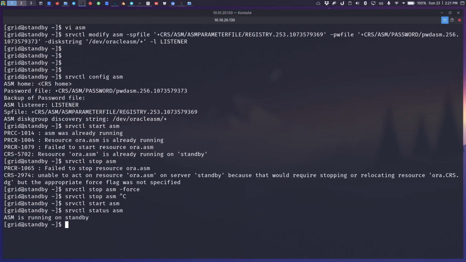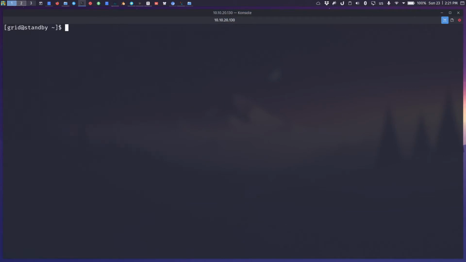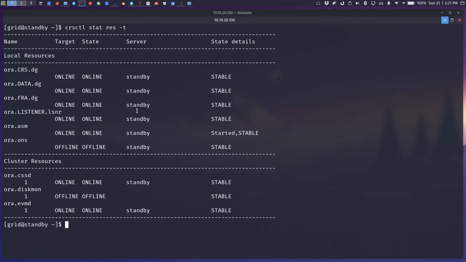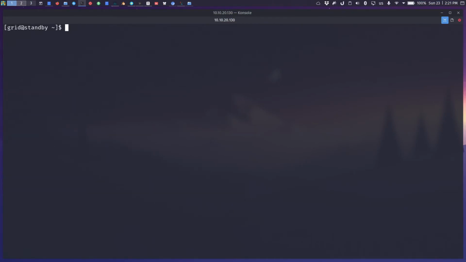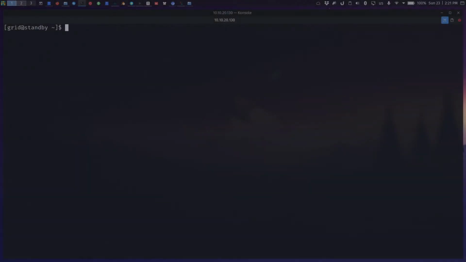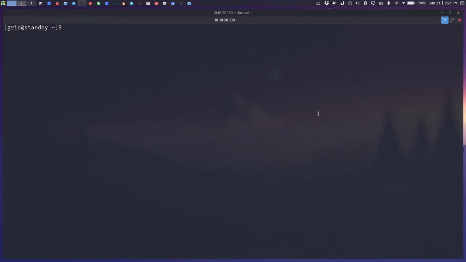Okay, running. Now I will clear and check the cluster with crsctl stat res -t. We can see here everything is fine. The ASM I think is running, stable. Everything is fine. Okay, now we will move to the last step, which is add database service. Of course, we need to move to the oracle user.